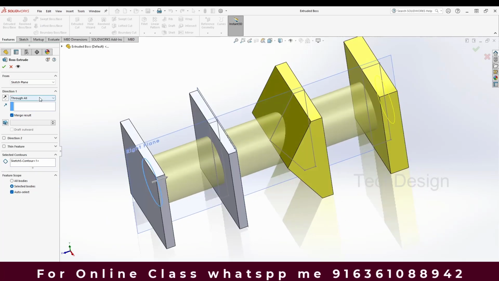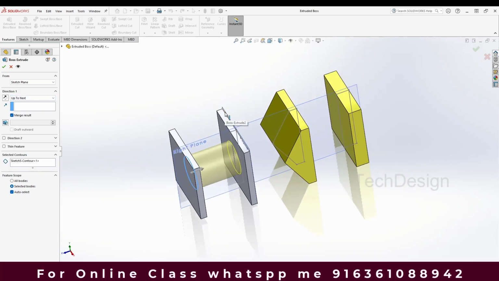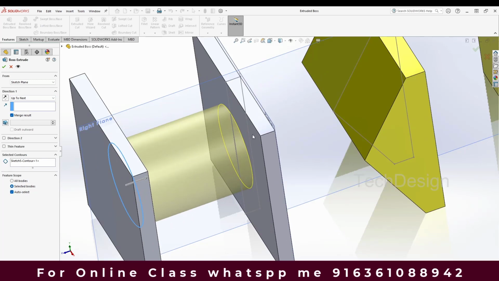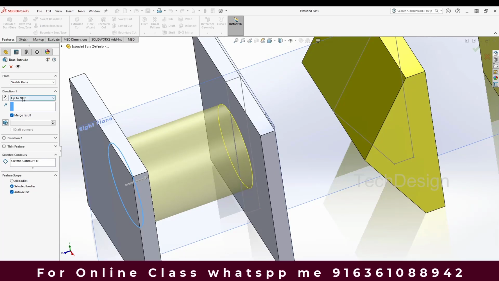Okay, now the next option will be up to next. Up to next means whatever the next body is. You can see here, this is going to be our next body or next face, right? When it comes to our next body, it will stop the extrude. That is the meaning of up to next.